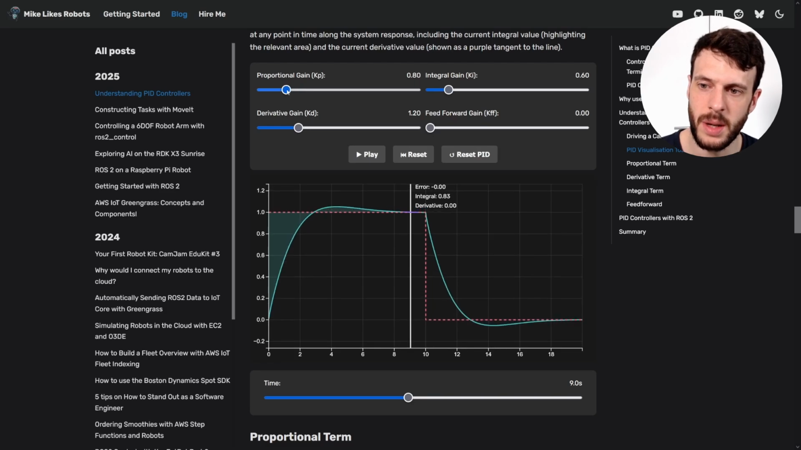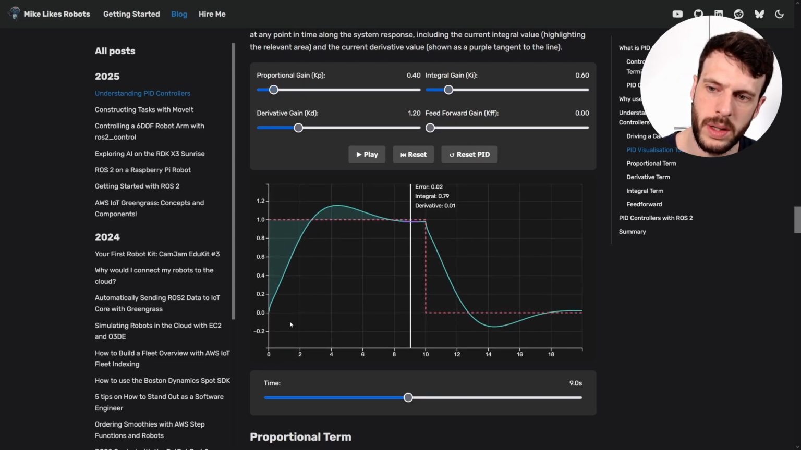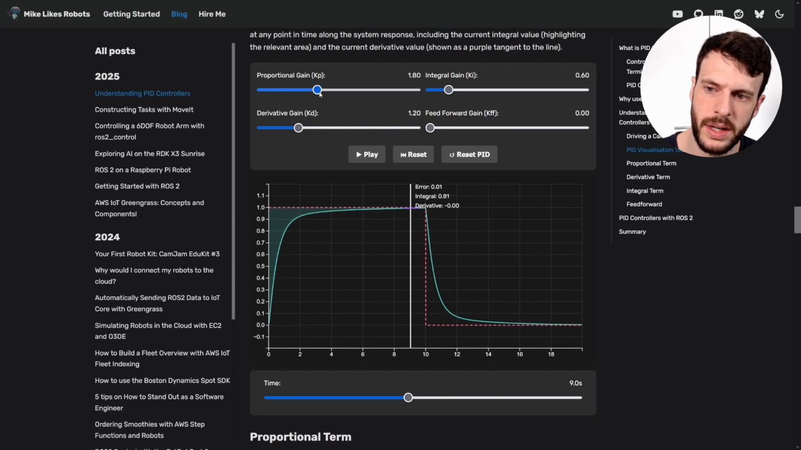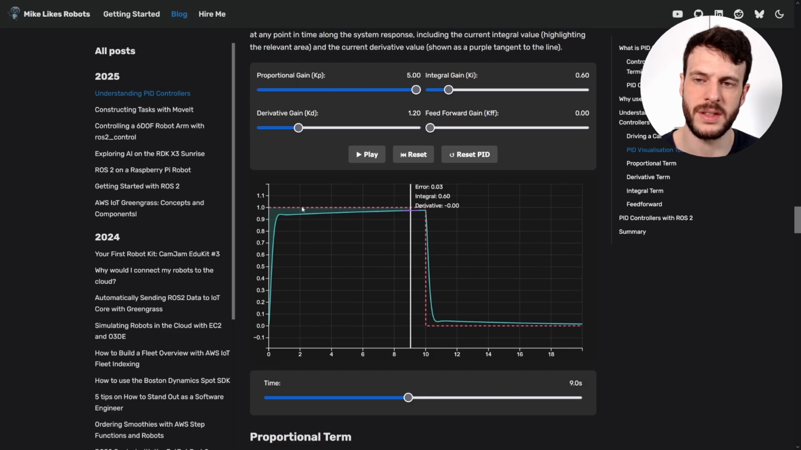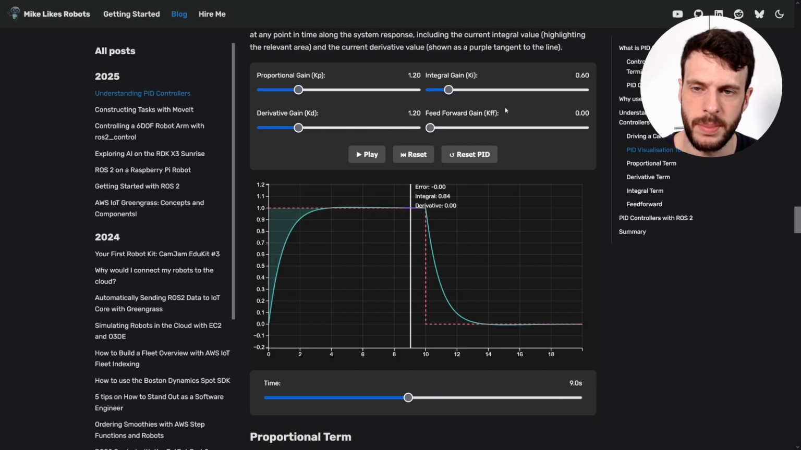So first, with our proportional gain, we can see that reducing it will reduce the system response, so it takes longer to get to the set point. And if we turn it up a lot, the line becomes much larger. And that's because it's got a very fast response, a very high proportional gain. Let's set that back to about there.